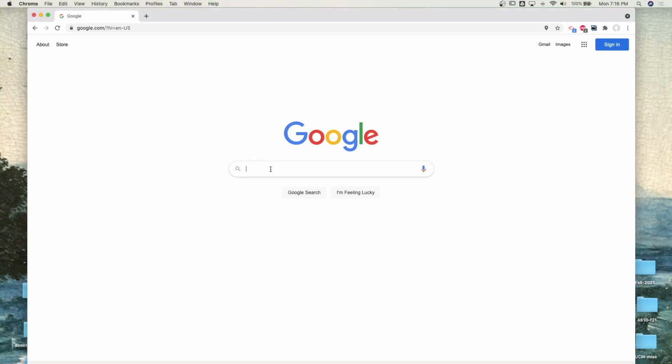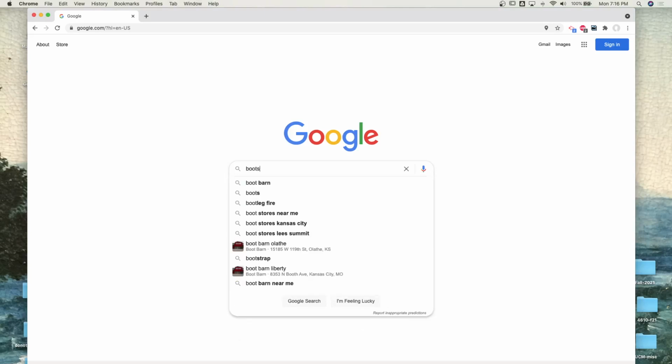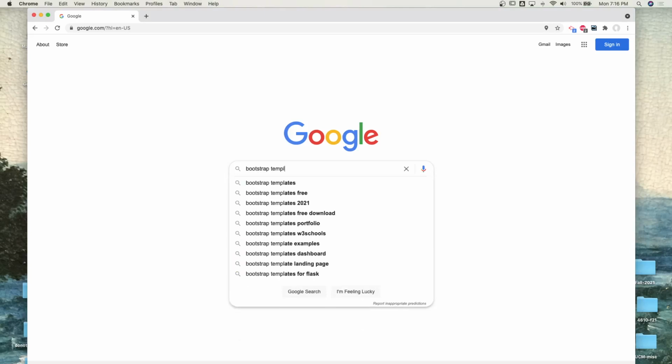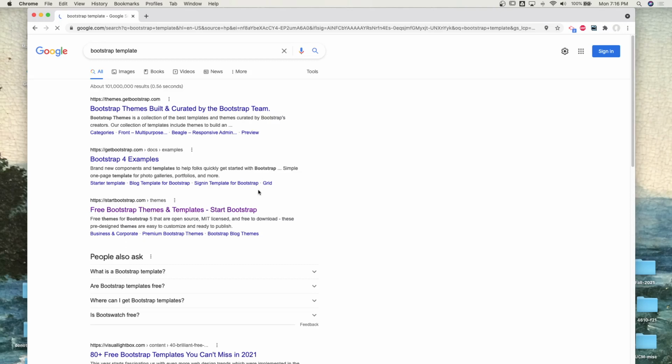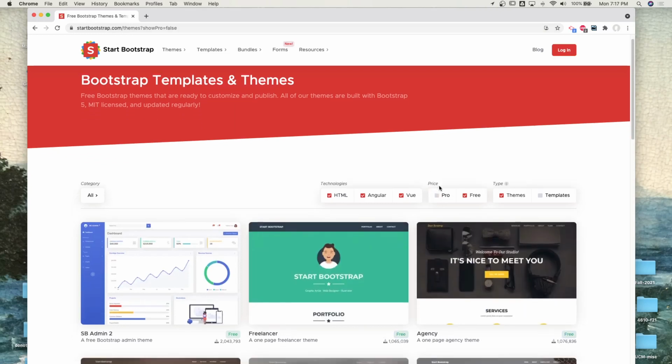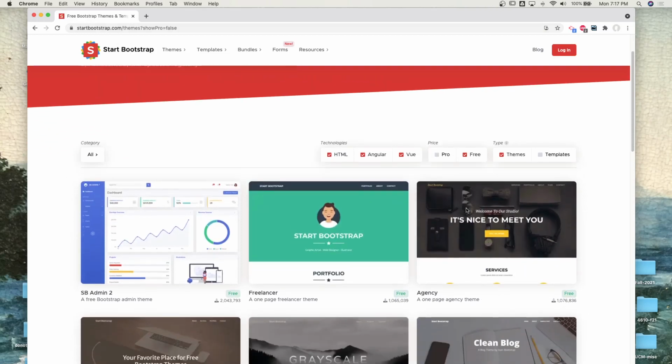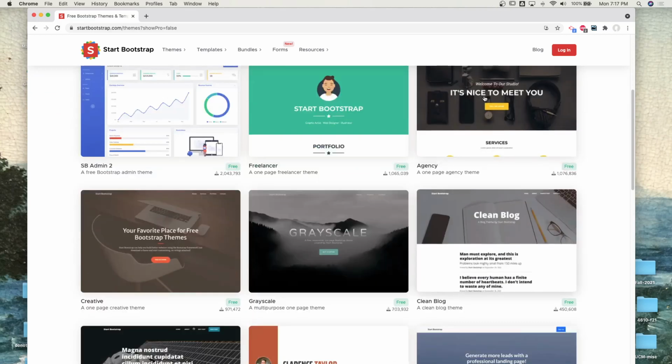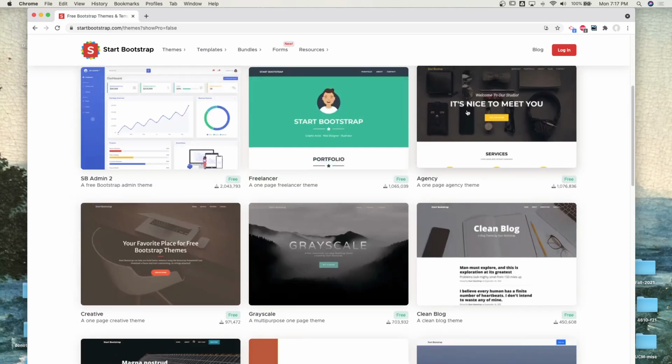In this recording, we're looking at how to work with a template, and we're looking for a Bootstrap template. The one we're going to be using is Start Bootstrap, so startbootstrap.com. On this page we don't want the Pro ones because we don't want to pay for it. We're looking for free, and there are a lot available. We're going to be using the agency one.